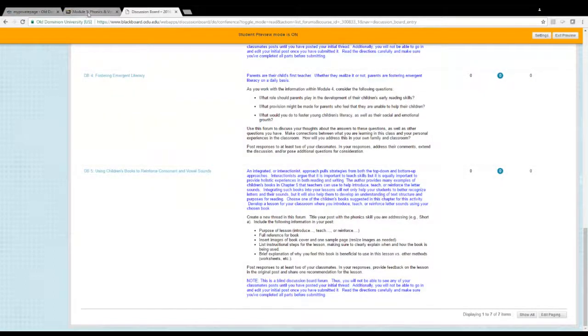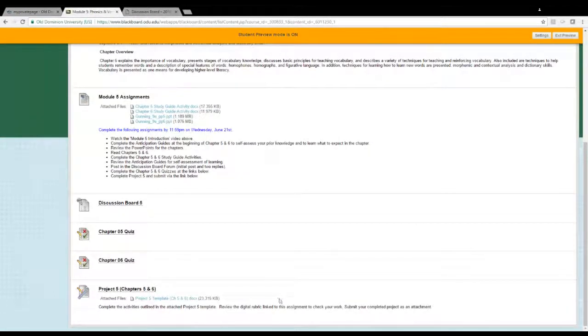Okay. All right, and then when we come down here to Project 5, Project 5 has 8 activities, 4 for each chapter. There are some vocabulary terms that you'll need to work through for each of the activities. And then there are some links out to different resources again for your activities.